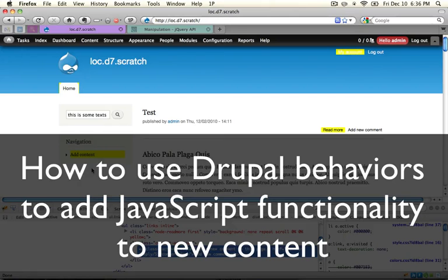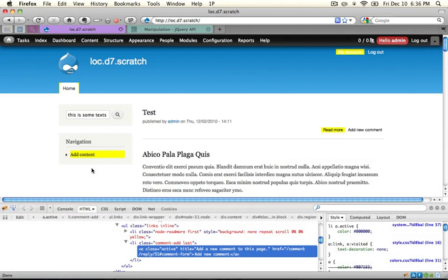Okay, one scenario that we need to cover before we talk about how we adjust our code to work most effectively with Drupal is the scenario where we add content to the page and then we want all of the behaviors or events that we've added to all of our other content to apply to that new content as well.